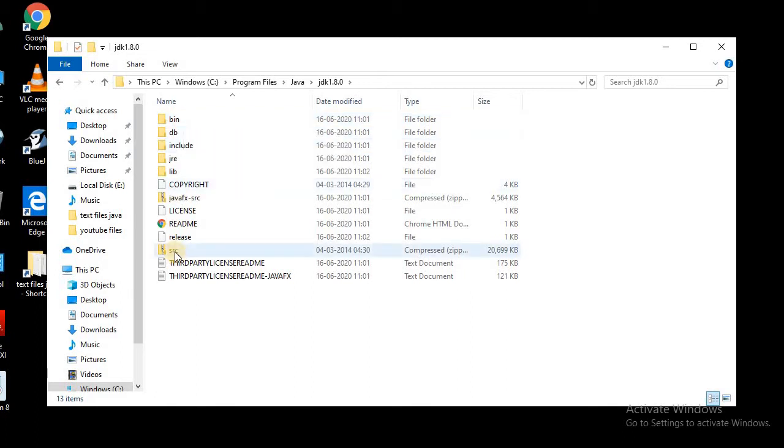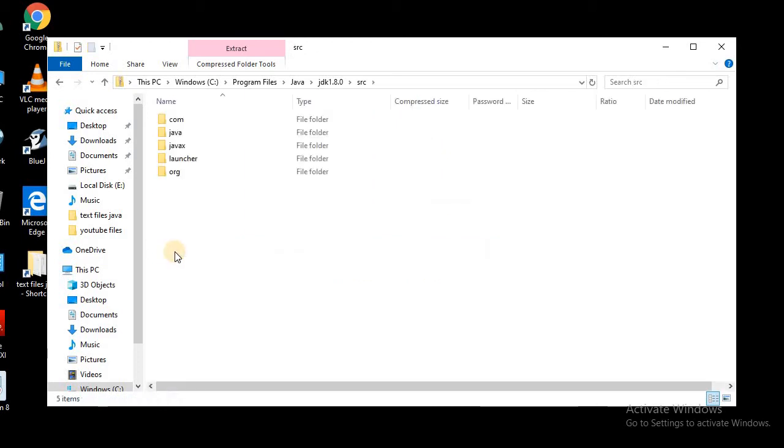Inside the JDK, you can see this is the src folder. So we'll open this src folder. This is basically a jar folder currently. Inside this src, you can see these are the root level packages like com, java, javax, launcher, org.